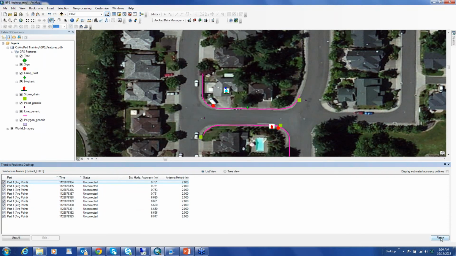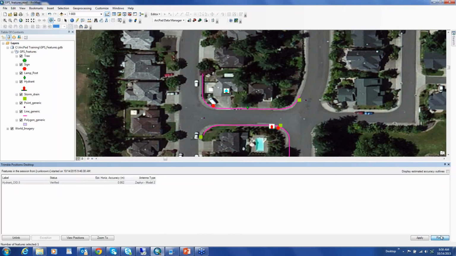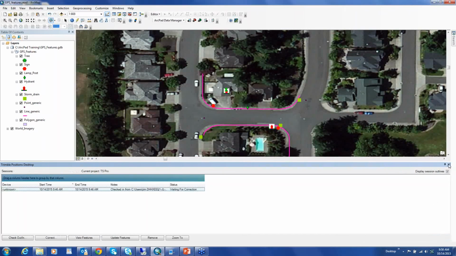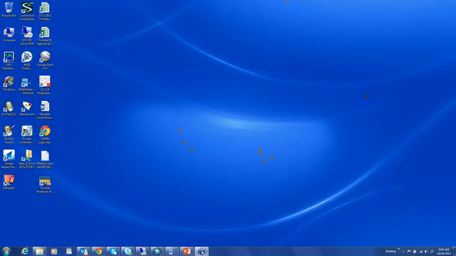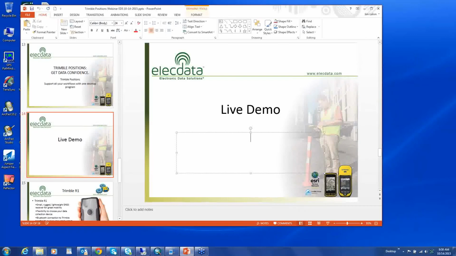So that gives you some idea as to how this workflow supports both TerraSync and TerraFlex and ArcPad. So it's a pretty powerful program. So let's finish up the webinar here by going back to the slideshow.